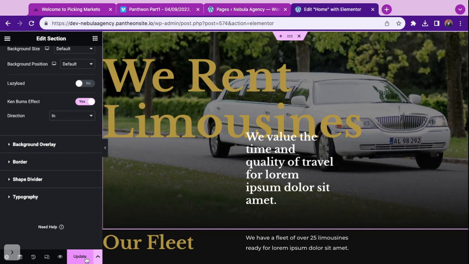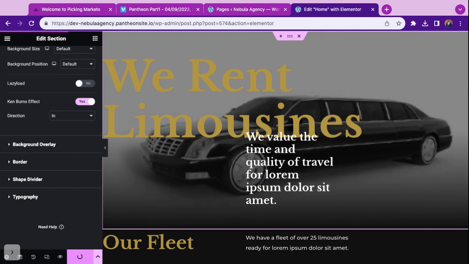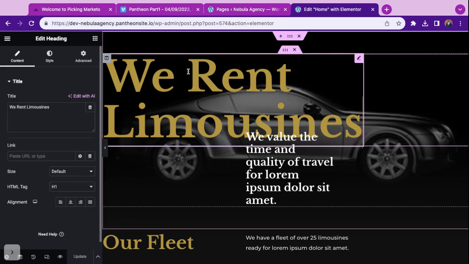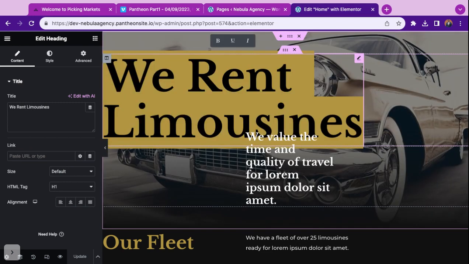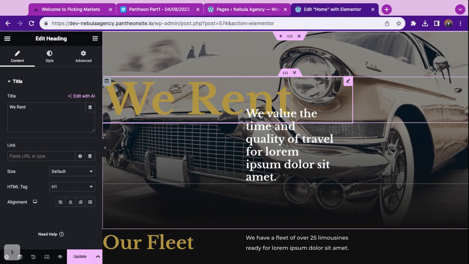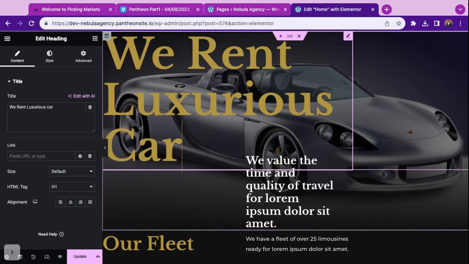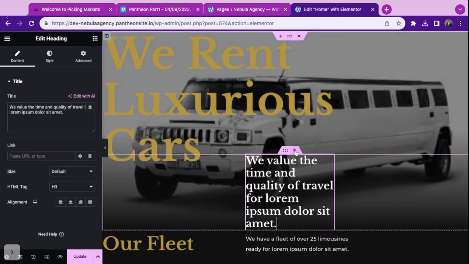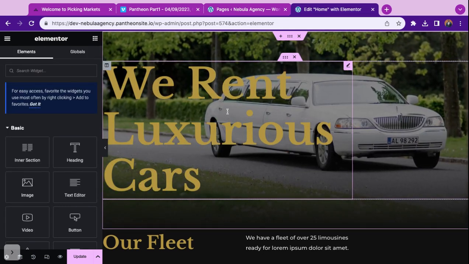Let's just update. Anytime you click on update, you have saved what you have done. You have saved your project. So instead of saying we rent limousines, we'll say simple. And this we can take it out by clicking on this delete. You take it out. You might not need it. Well, for me, I don't need it.